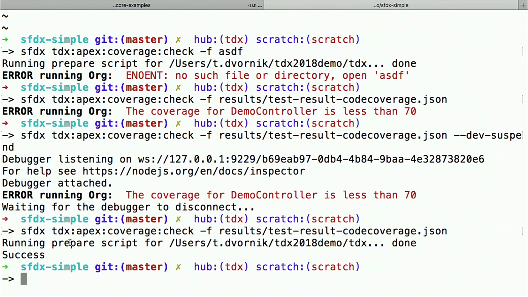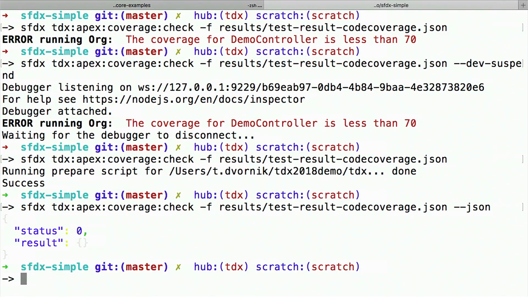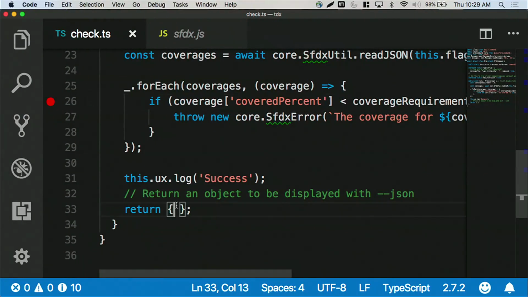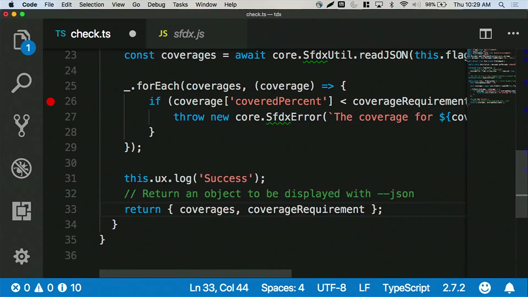So again, it ran the prepare because I modified a file. So let's run it with --json. Always a good practice when you're building commands to check. You'll see that I'm not returning anything. And that's because in my command, I didn't return anything. So you should provide whatever you think would be useful to people who might want to extend your plugin. One thing that's easy is I could just return coverages, right? But if you're doing additional processing, or if you also wanted the coverage requirement, just so people know what the current value is, you could do that.